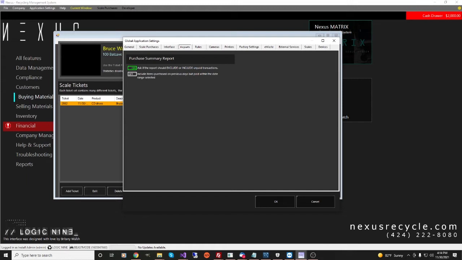All right, so ask if the report should exclude or include unpaid transactions. So what this ultimately does is allow Nexus to warn you if unpaid transactions are on certain reports, like your summary report. If you haven't paid them out, it's possible that the guy is still out in the yard and hasn't been teared out yet. You don't want it affecting your reporting, so this will ultimately prompt you and say, hey, there's unpaid transactions still out there in the wild. Do you want to include them or not? And you can deal with it then during report time.